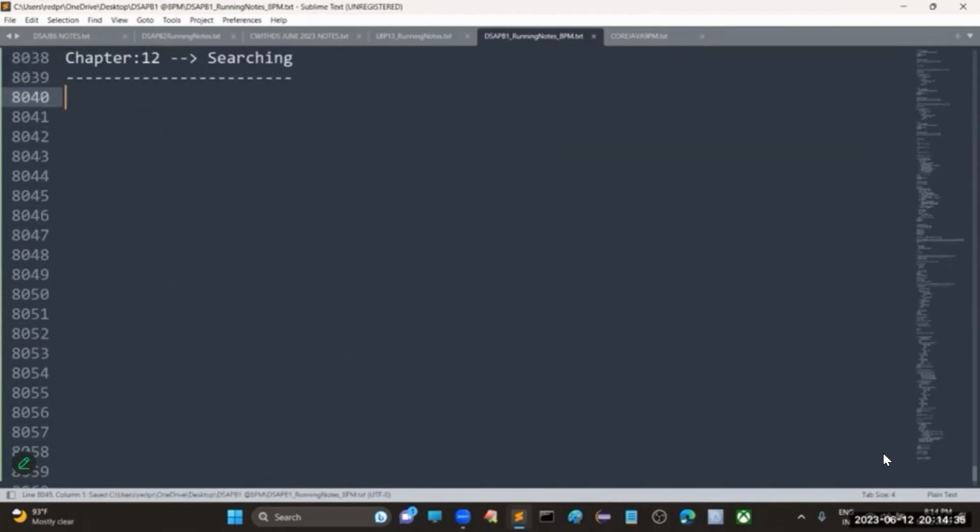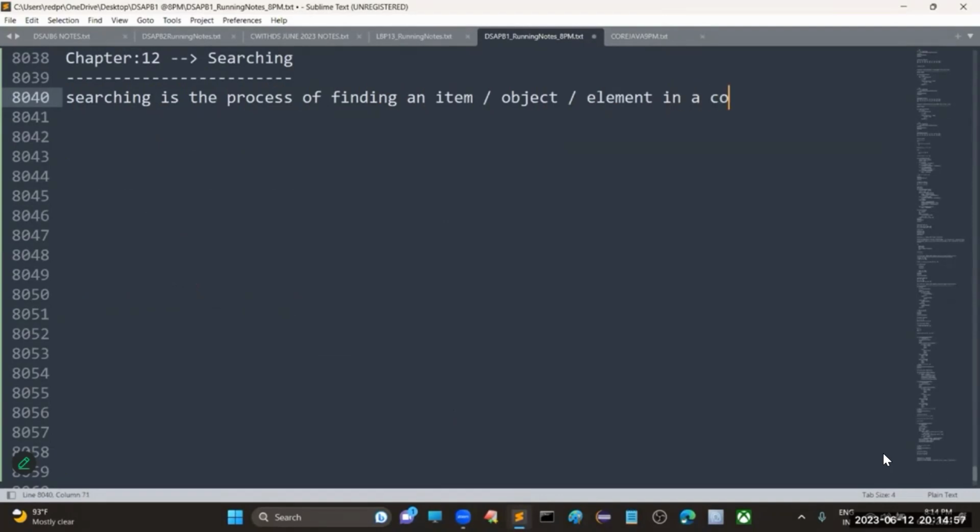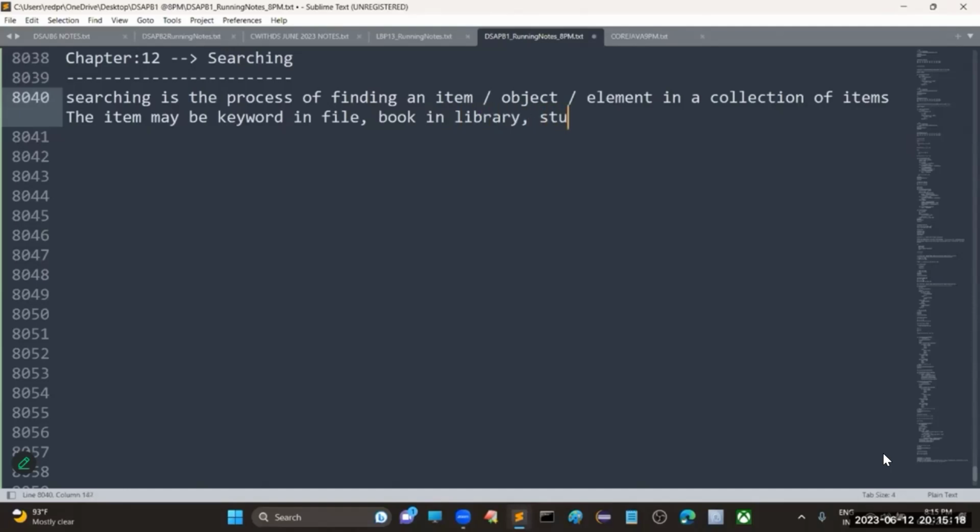What is meant by searching? Very simple, sir. Searching is the process of finding an item or an object or an element in a collection of items. In a collection of items, it can be an array or a list or anything. The item may be a keyword in a file, or a book in a library, or a student record in a database, etc. Anything, it can be anything, sir. So how can we identify an element or an object in a list, etc. Like this we are going to define searching.